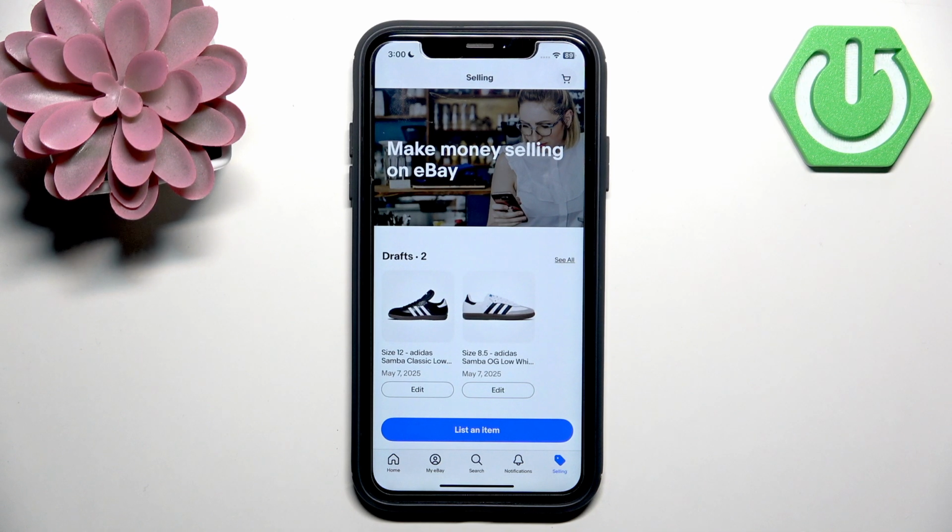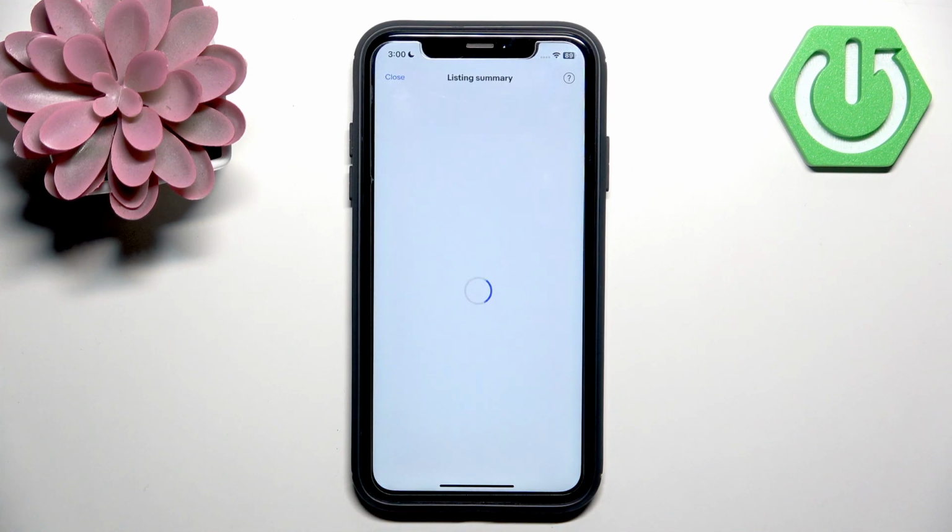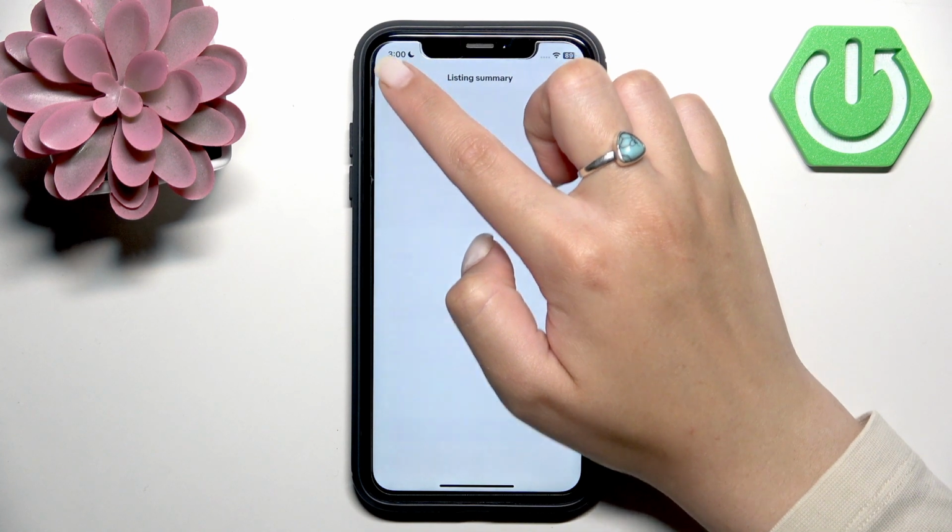And the next time you want to list a similar item, again, enter the selling section and use this draft to list an item. So here you see Edit, and then continue editing your listing.